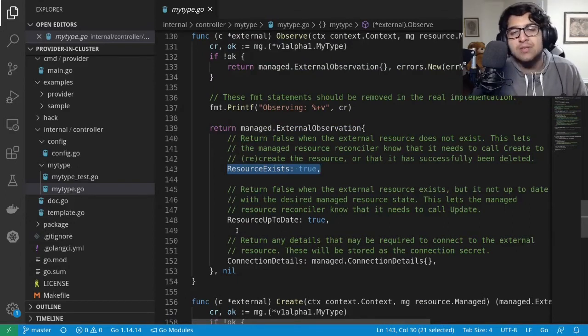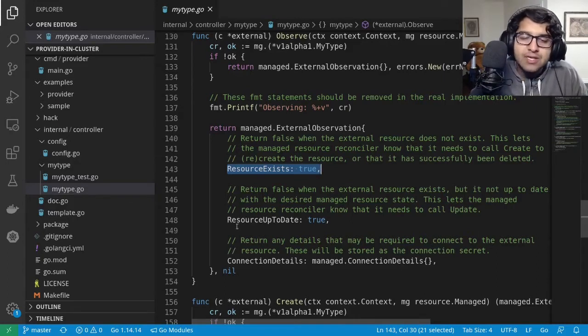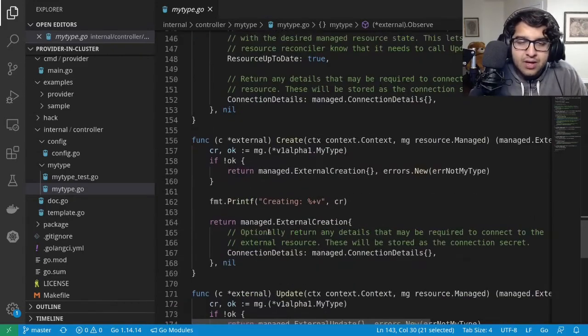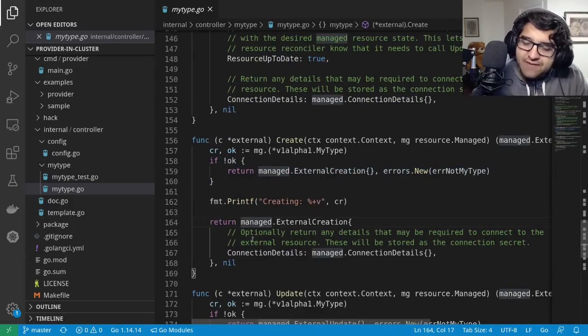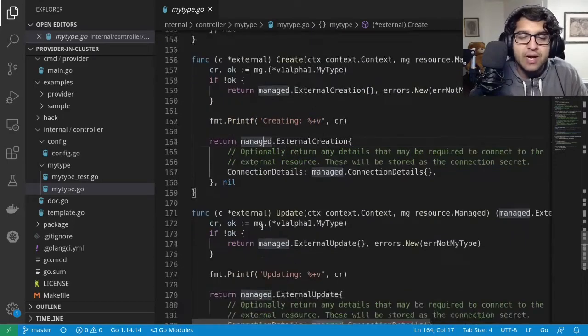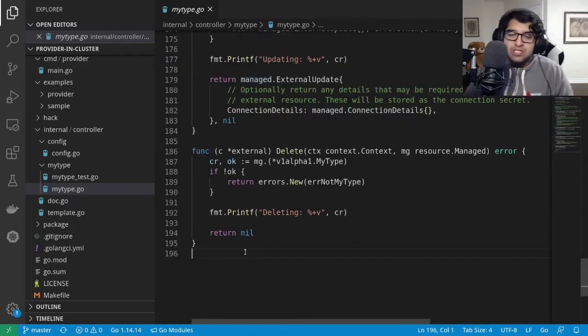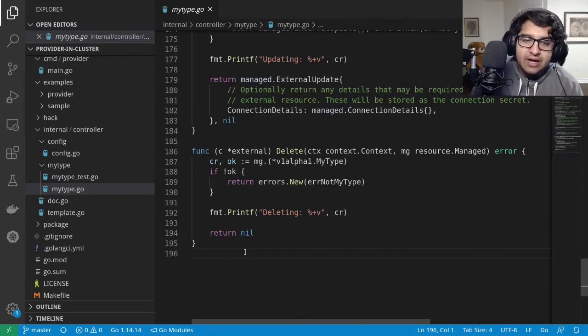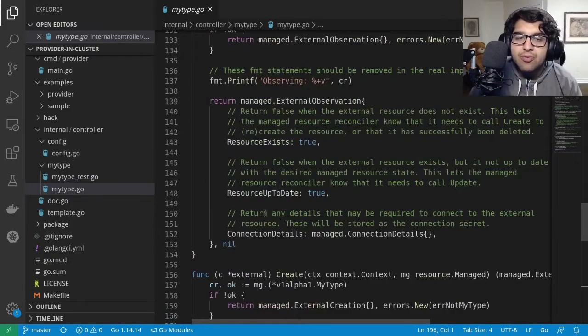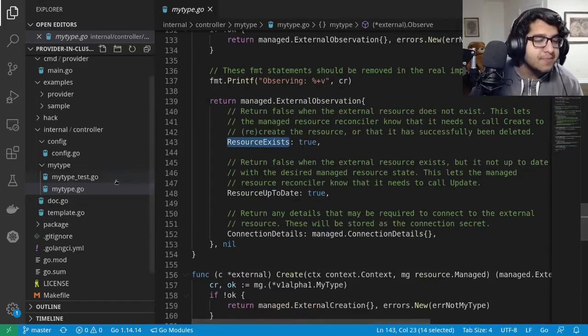This is vital because if at any point a resource no longer exists or it isn't up to date, we'll run the create or update process as needed. So for example, for create, we'll see that it creates our resource and returns successfully without an error if the resource was created. The same goes for update and delete. When a resource is deleted, we'll call delete, and the reconciler will continue to repeat for the managed resource until the observe method returns resource exists equals false.